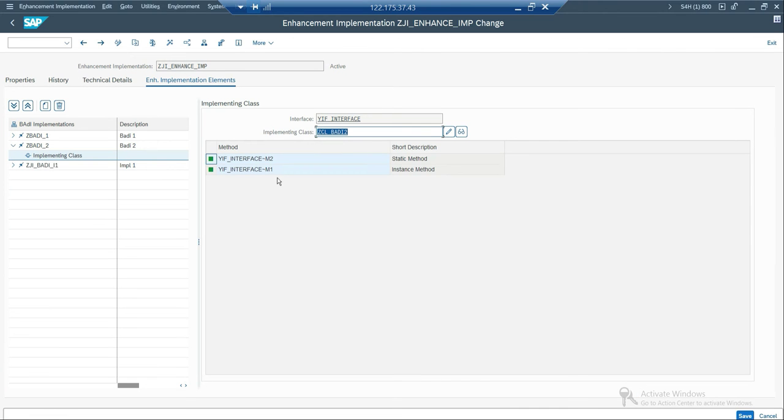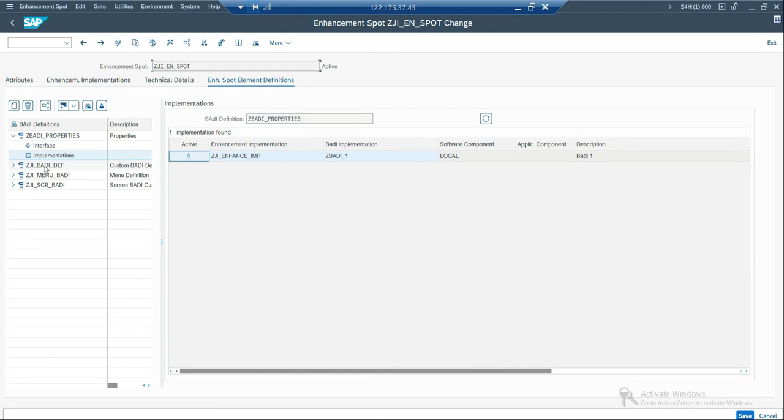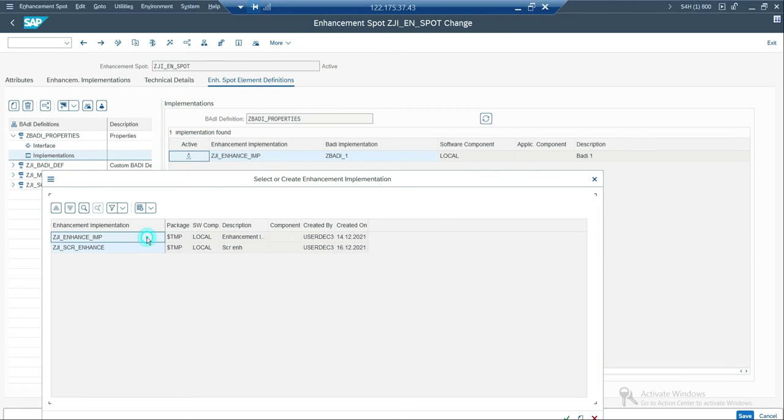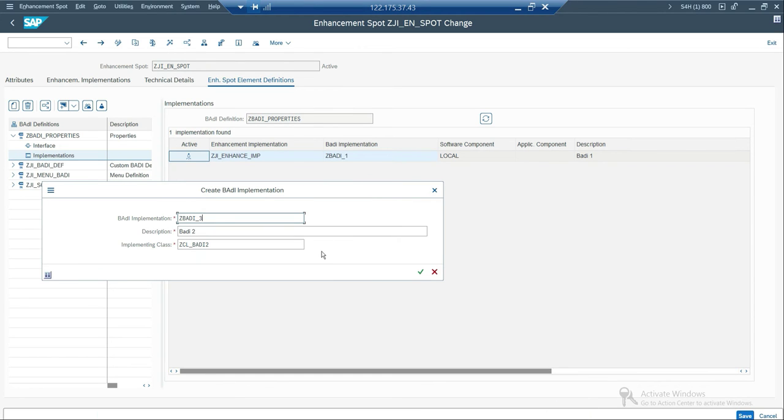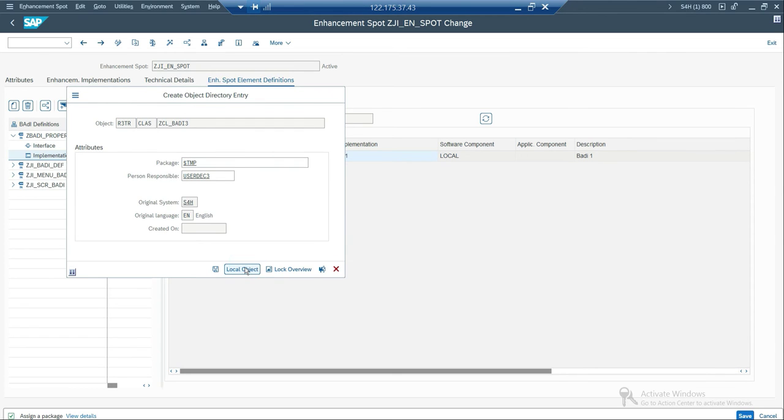Go back. Then I need one more implementation. You can create it from there itself, but let me create it here. Create BADI, same enhancement implementation, and this is going to be the third BADI. Back to it, save it.